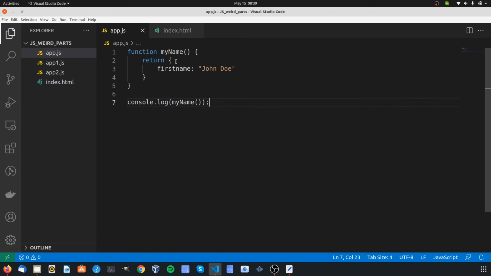So it's good practice to always start the curly braces on the same line when you write a function or a for loop. Okay, don't put it on the next line like this.